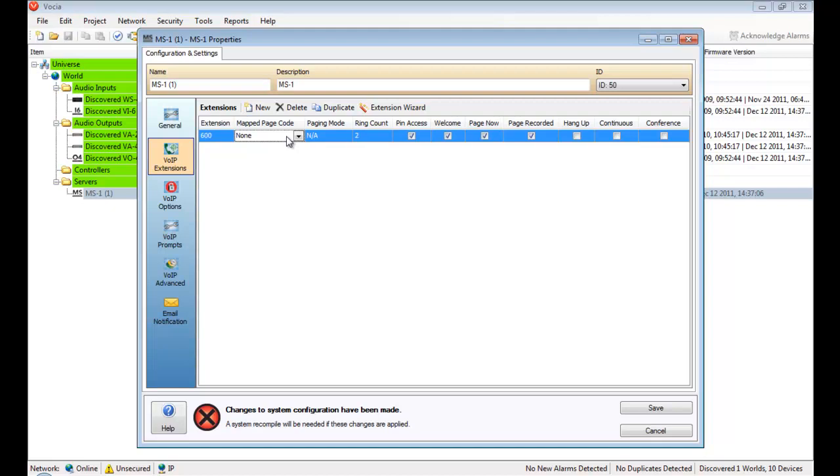Additional options for how the call is handled can be set using the subsequent checkboxes. PIN access requires the user to be authenticated before a paging event can be commenced. The next three options relate to the audio prompts the user hears throughout the call. If the hang up option is selected, the page automatically releases when the user hangs up the phone.